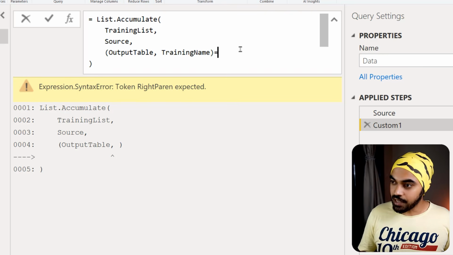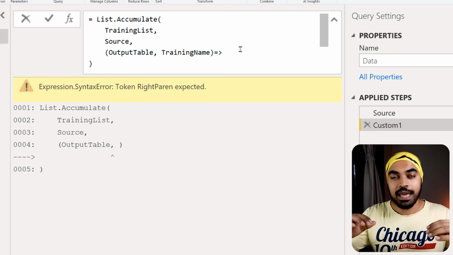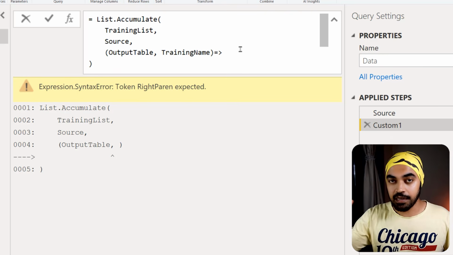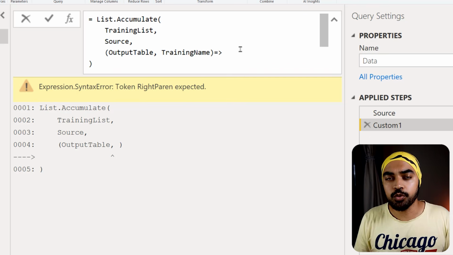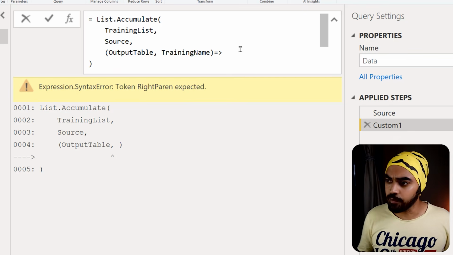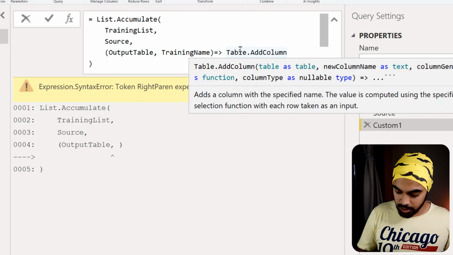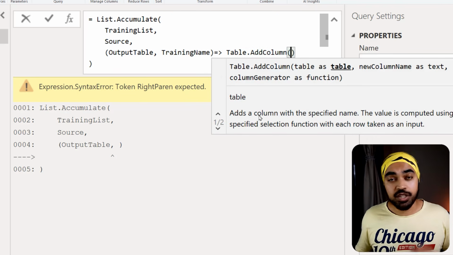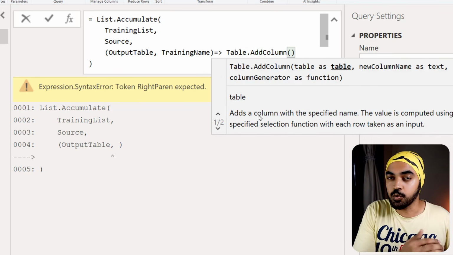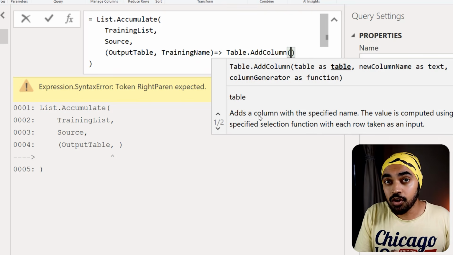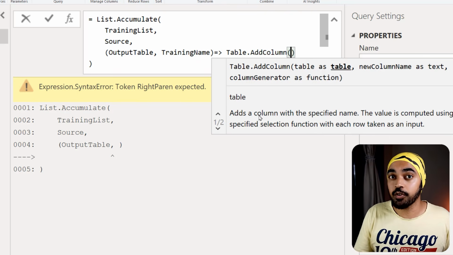And then it asks you, hey, what's your function? That means once I go through every single training name, what do you want to do? So what do I want to do? I want to add a column. So table.add column happens to be my function that I'm going to use. Just as the way that we saw it in the example once we were doing some manual work, the table.add column function is going to ask for 3 inputs.